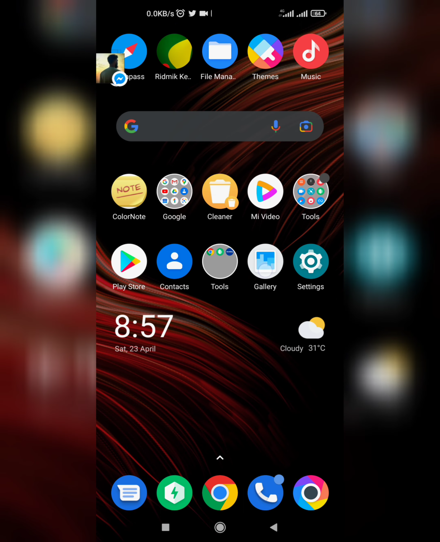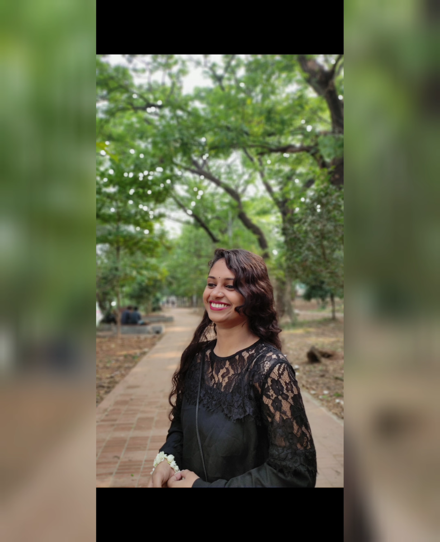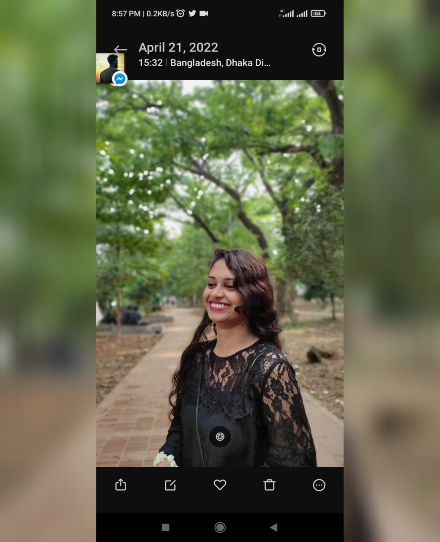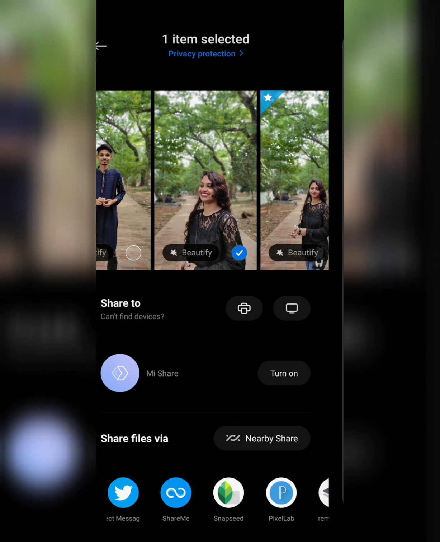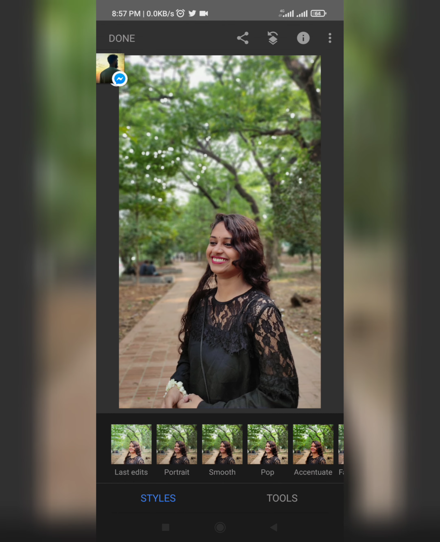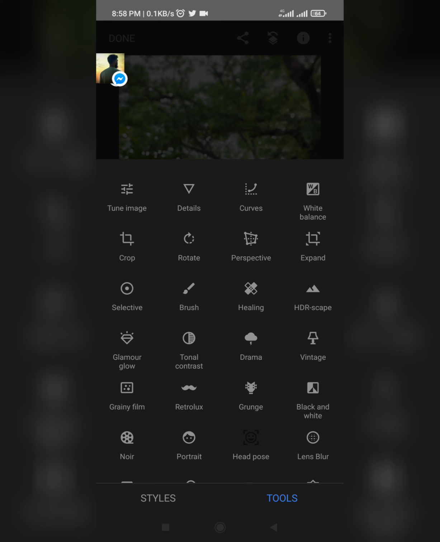Let's move into the gallery. Here's the picture. I have already selected this, and you can click there. Then here's Snapseed. I'm clicking on Snapseed. Let's see how it works. Here you can see two types of options, Style and Tools. You just have to click Tools, then Tune Image. The first one you have to click is the Tune Image option.